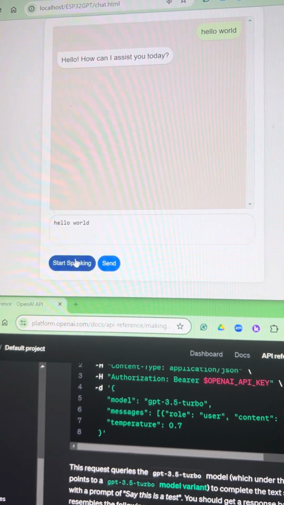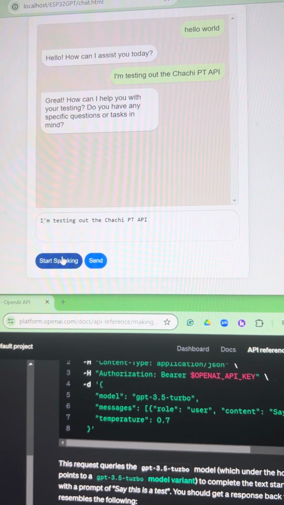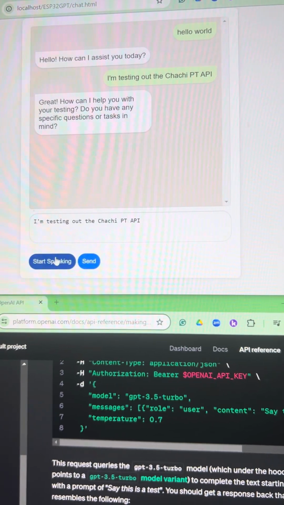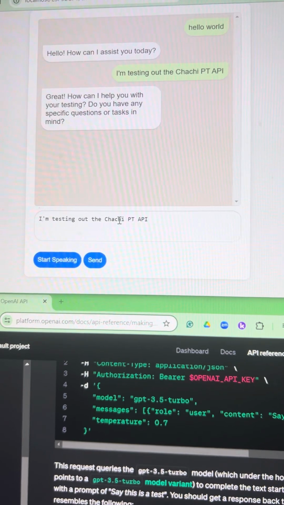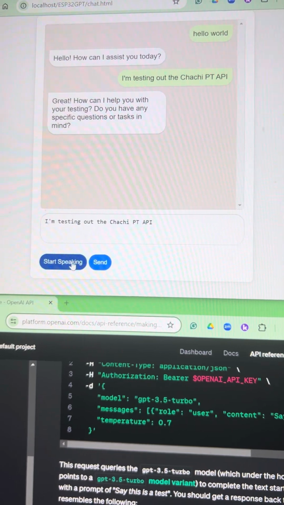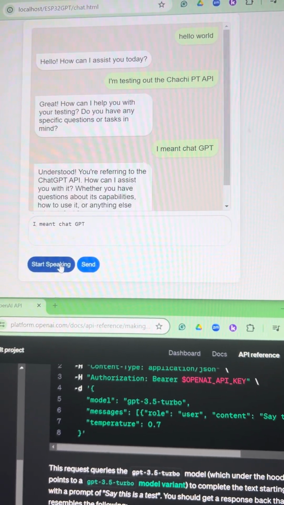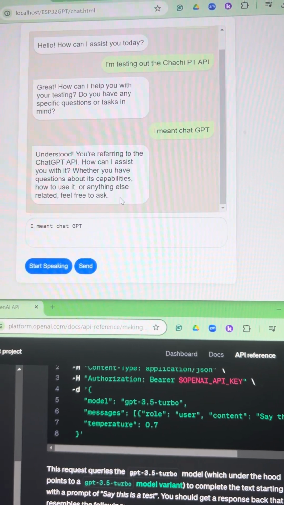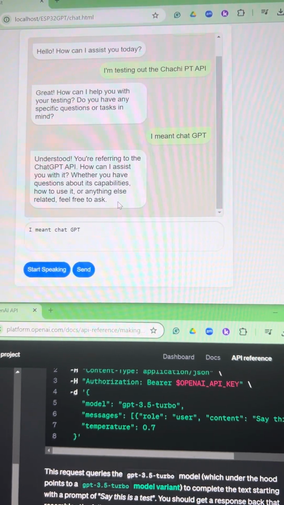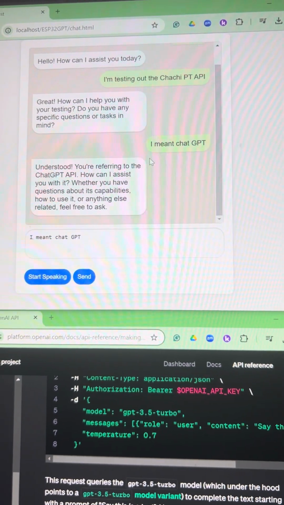I'm testing out the ChatGPT API. Great. How can I help you with your testing? Do you have any specific questions or tasks in mind? So it didn't hear me very well. It says ChatGPT. So we'll try to correct it and see if it understands the context. I meant ChatGPT. Understood. You're referring to the ChatGPT API. How can I assist you with it? Whether you have questions about its capabilities, how to use it, or anything else related, feel free to ask.